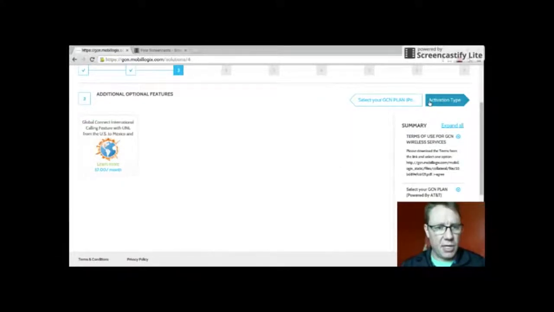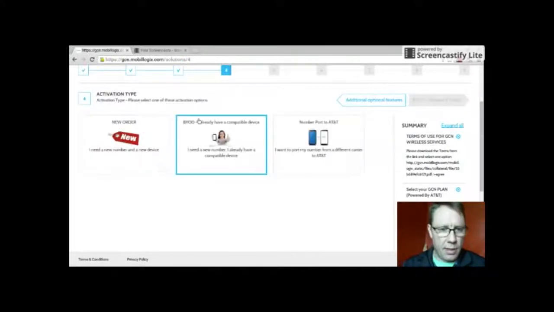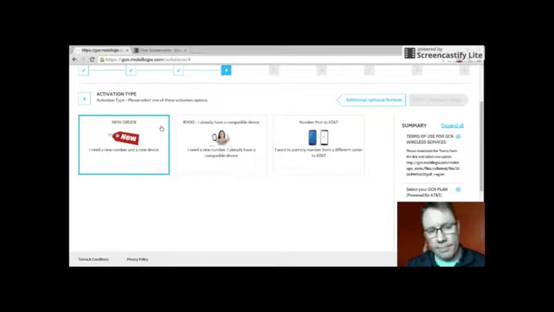Next page, optional features. Right now, our optional feature is international calling, unlimited calls to Mexico. So we have that right there. If you want it, you can select it. Activation type, this is an important screen. Right here is new orders. So I need a new number and new device. If you need a new number and a new device, you would select that.